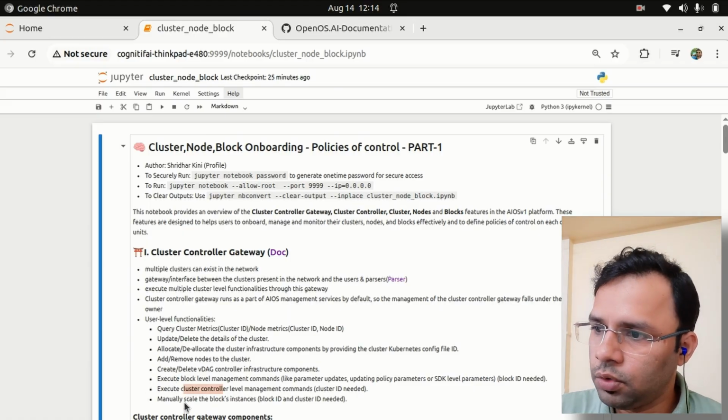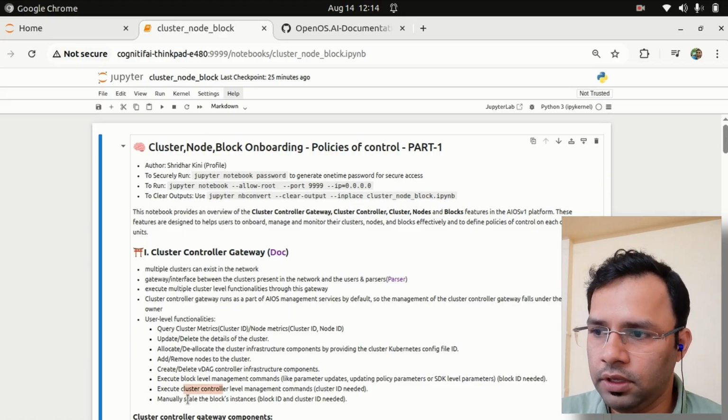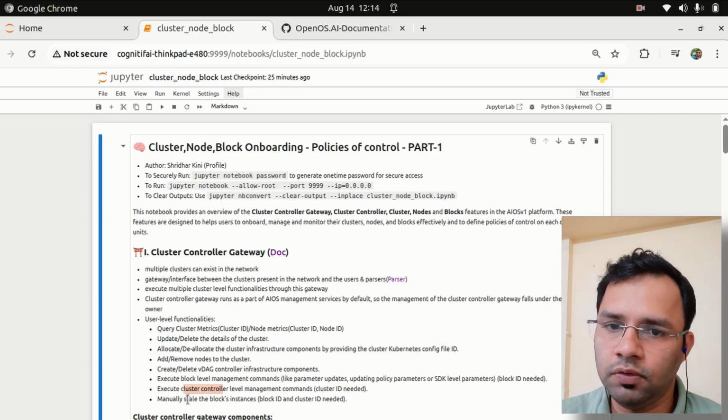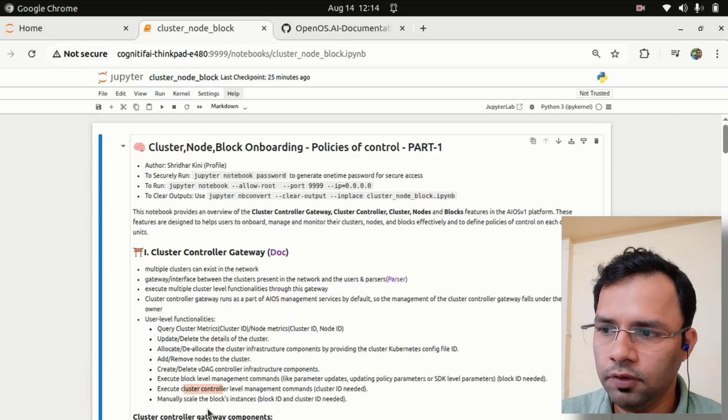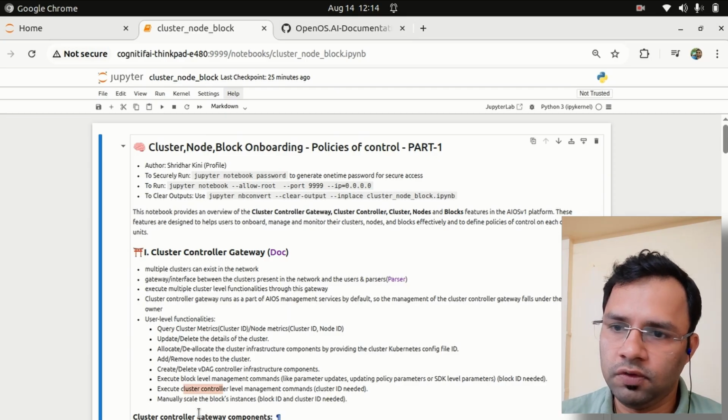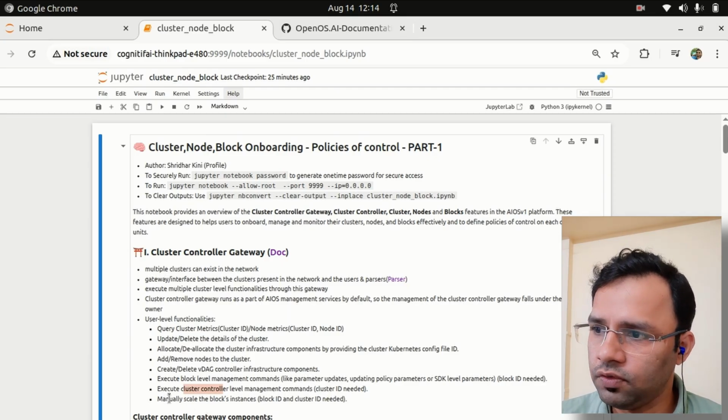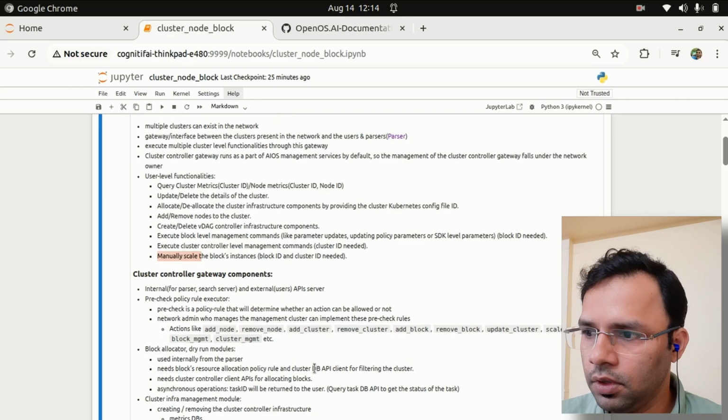And also to scale the blocks manually, to upscale or downscale. Scaling here is basically creating multiple replicas of the block. So if you want to create multiple replicas, or you want to bring down certain replicas, you can use this gateway.